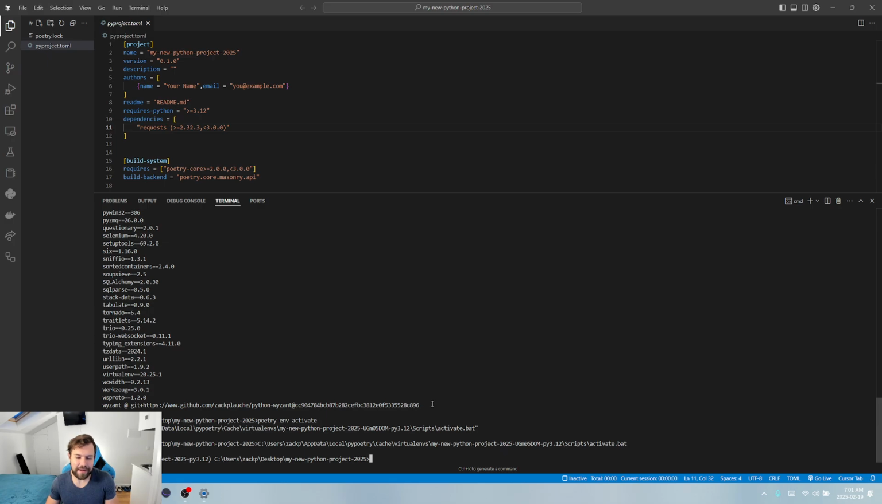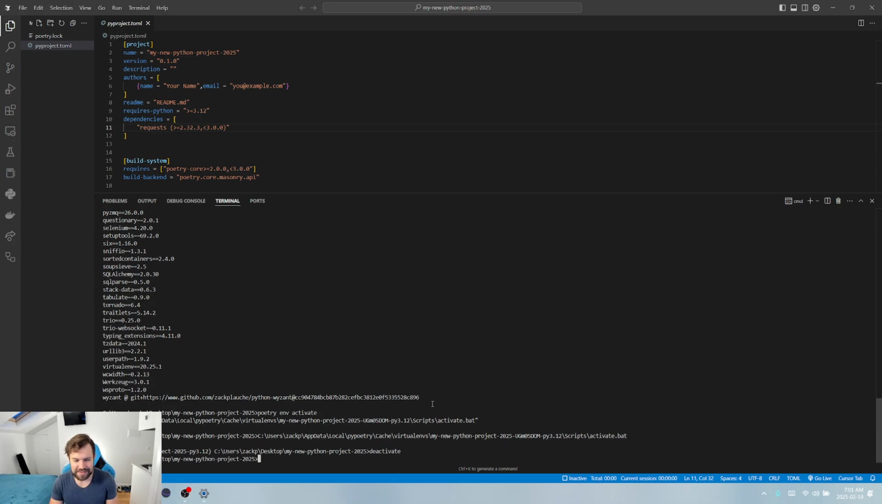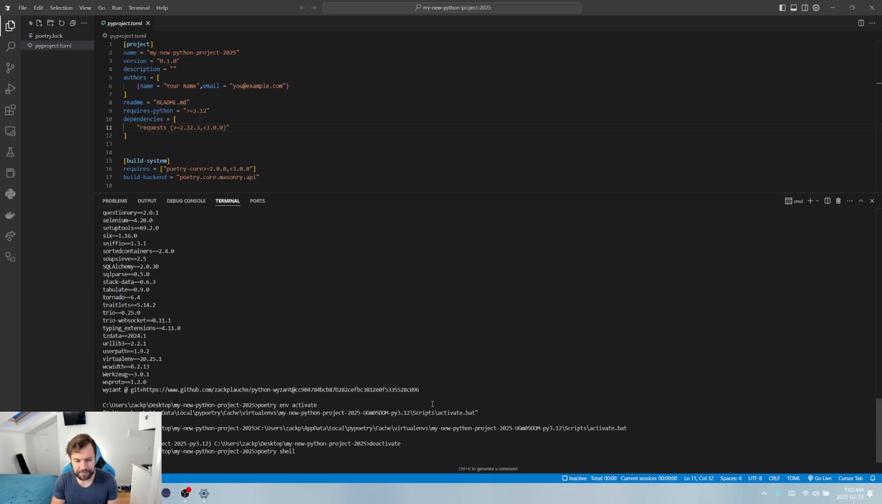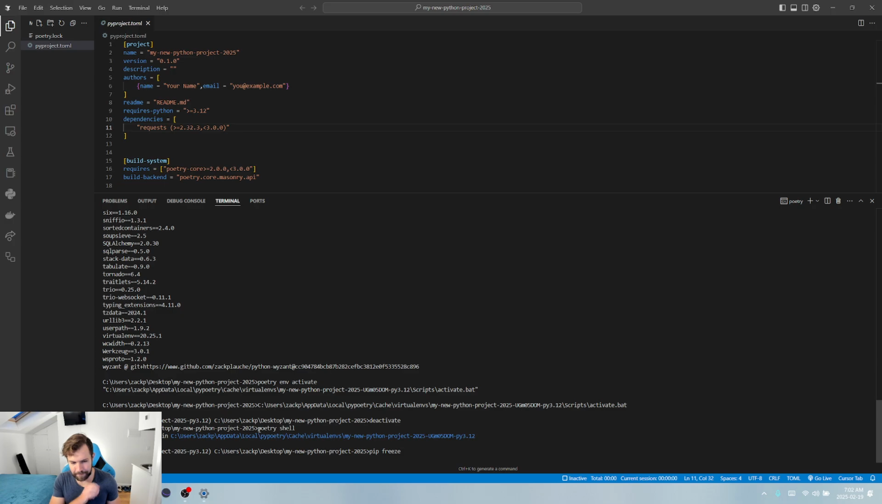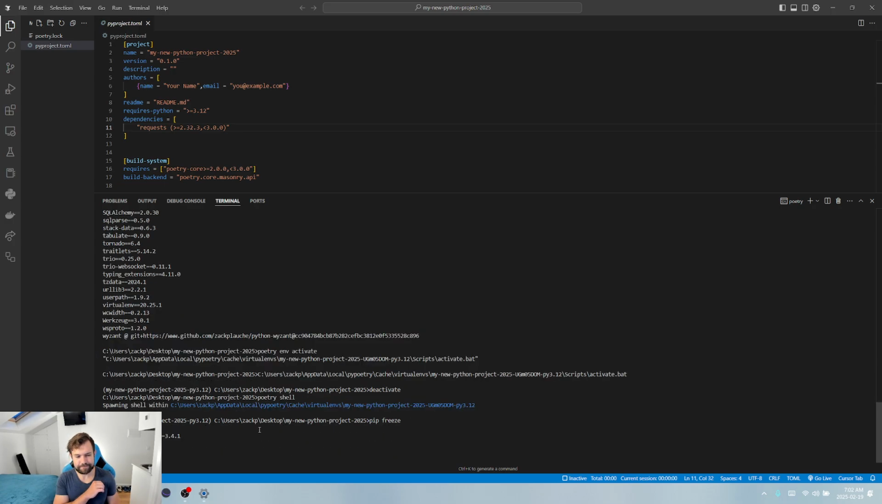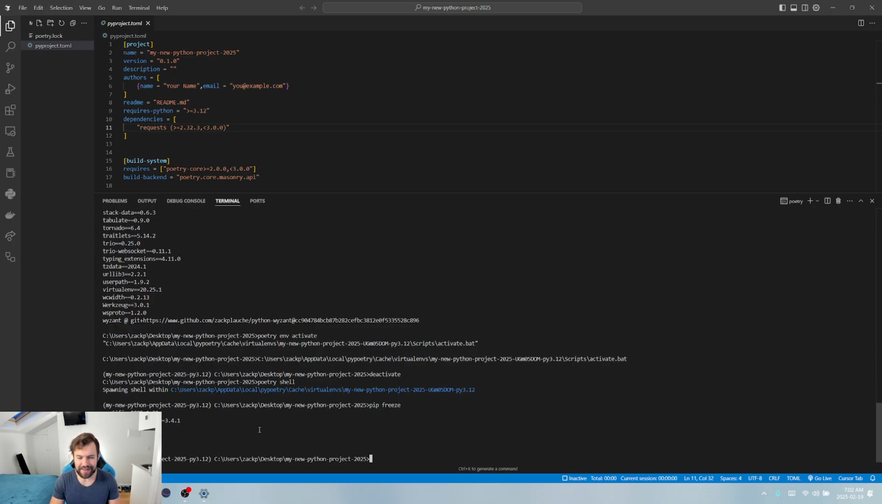Now, there is another way that requires an extension, which is what I installed and typically use. So I just say poetry shell, and it just logs me in like that. And if I say pip freeze, all the packages are there properly.